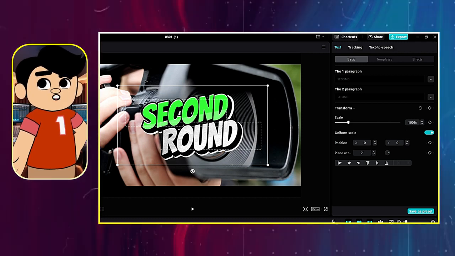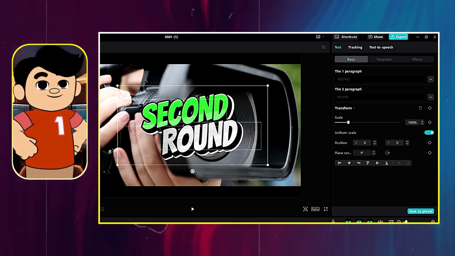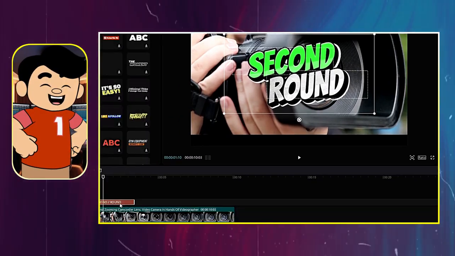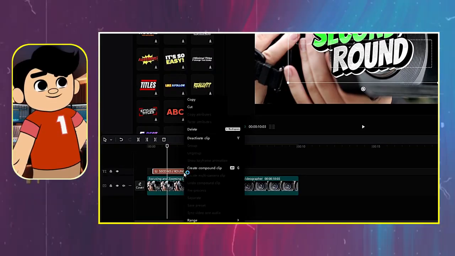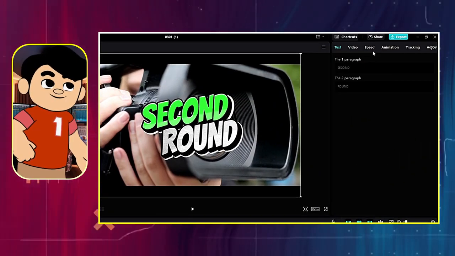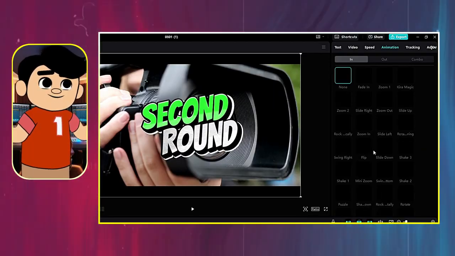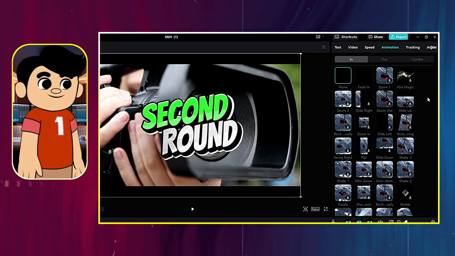However, after converting this text layer into a compound clip, the Animation tab will appear. So, let's go to the timeline, right-click on this text layer, and select Compound Clip. Then, go to the Editing panel, and you will see the Animation tab is now available. Click on it to add any animation to your video.